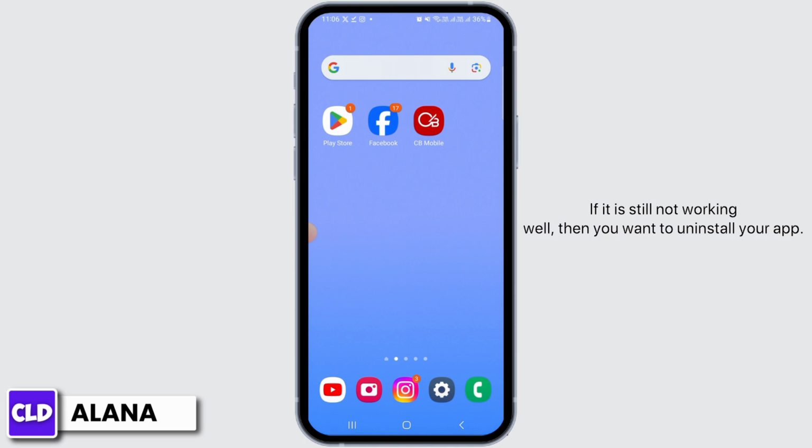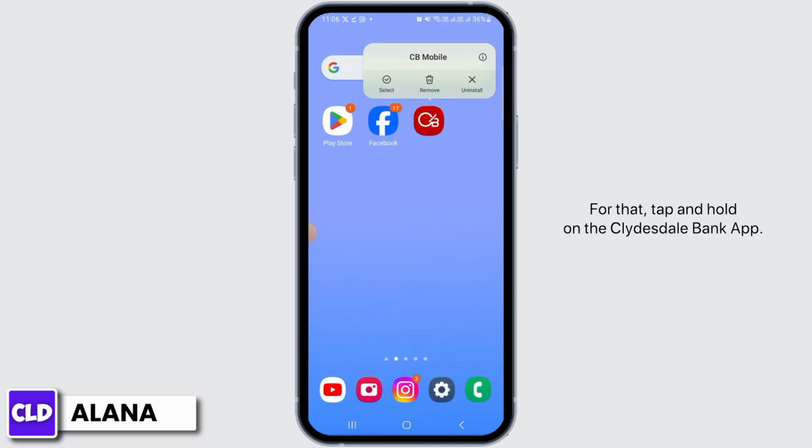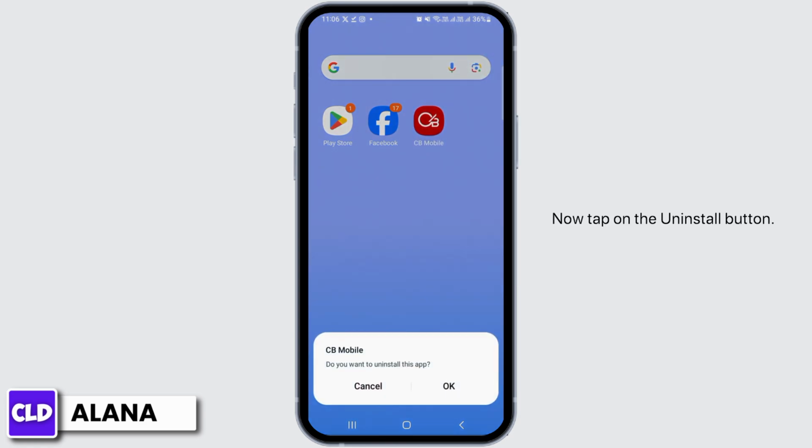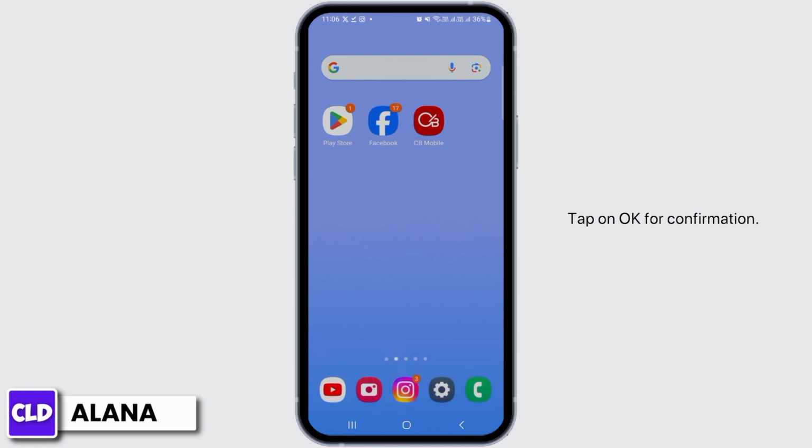If it is still not working well, then you want to uninstall your app. For that, tap and hold on the Clydesdale Bank app. Now tap on the uninstall button. Tap on OK for confirmation.